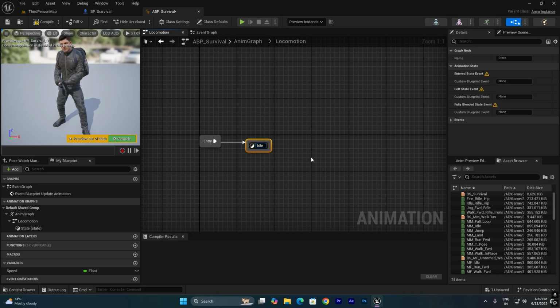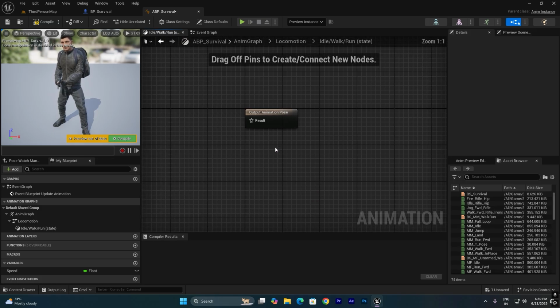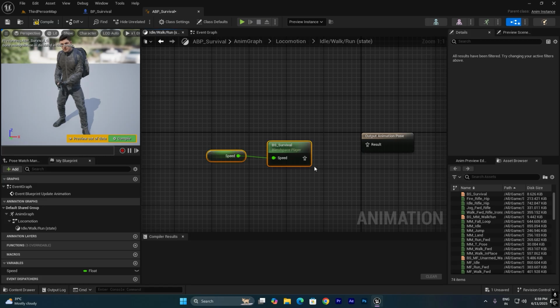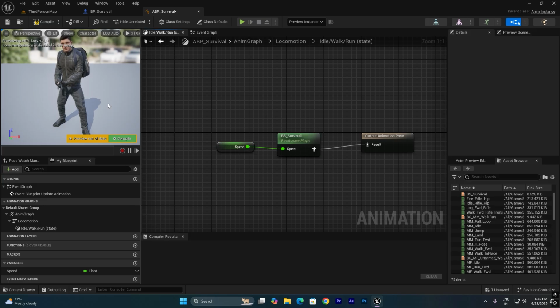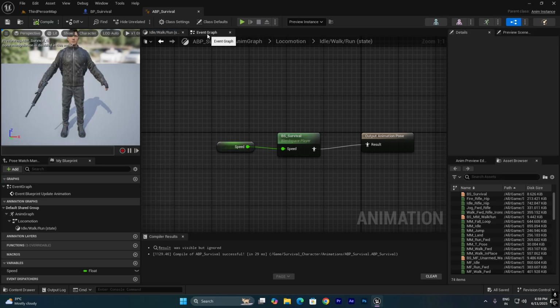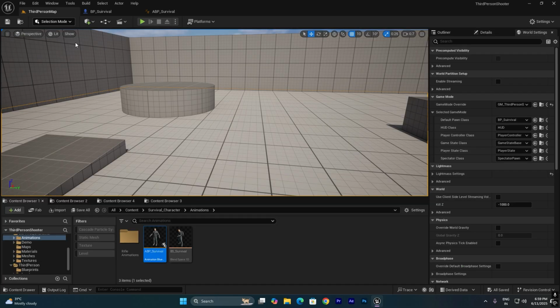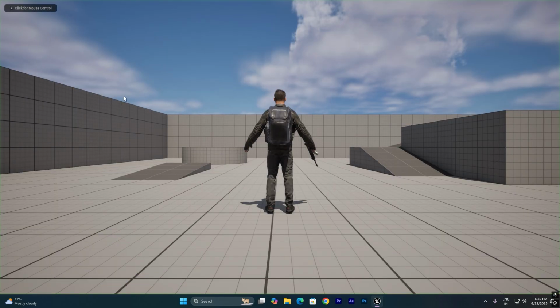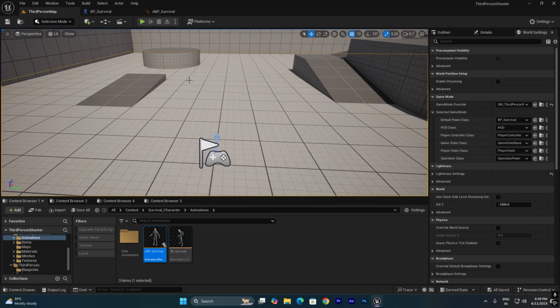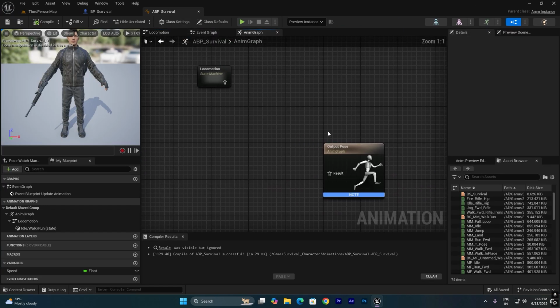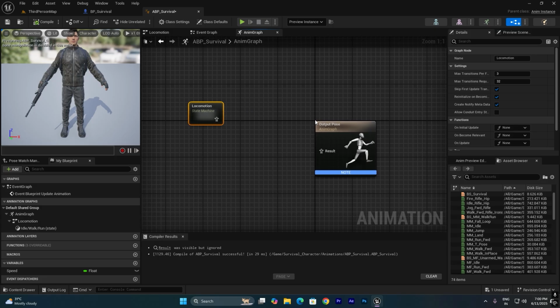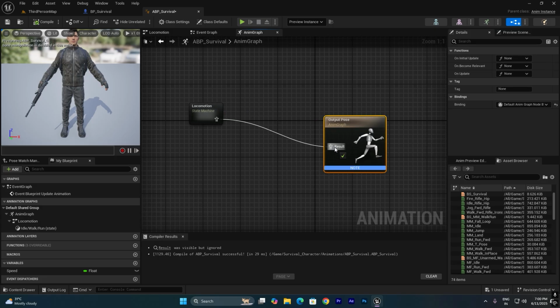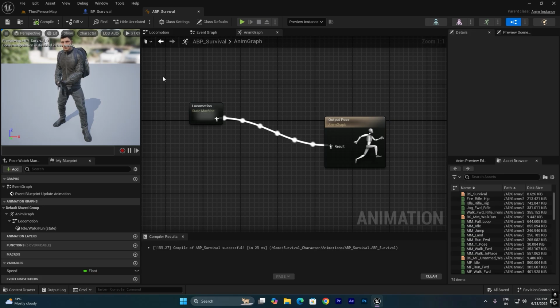Let's name it idle, walk, run. Okay, so we need to double click this, and paste this blend space which we created at the start of this tutorial. Now we'll see whether it is working or not. So it's not working, so we'll see what the issue is. Okay, we need to connect this locomotion to this output pose here. So select this and compile. So now it's working.